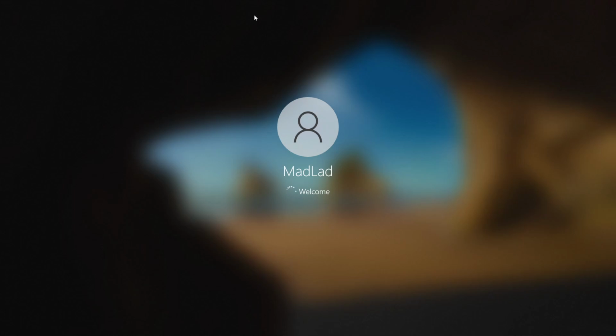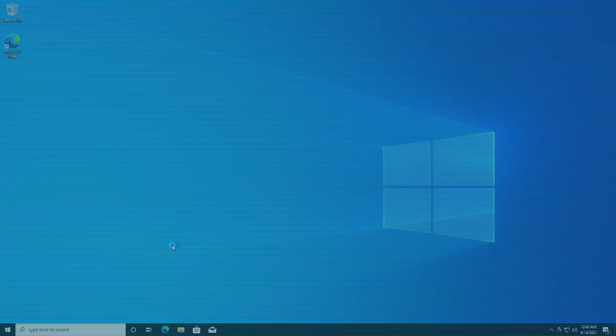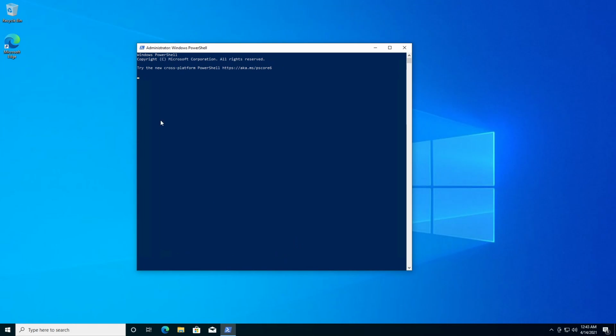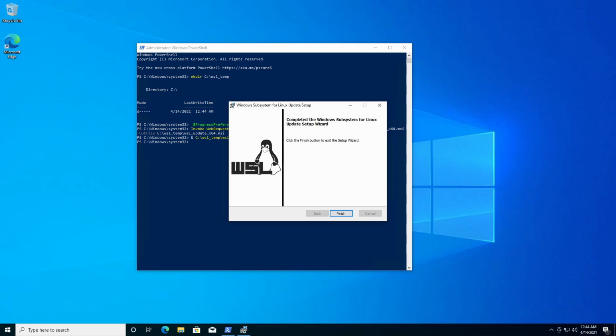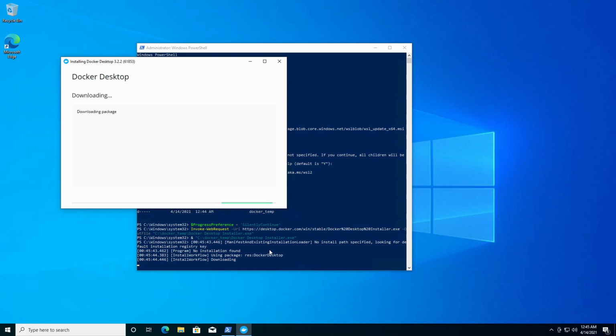Once we're back on the system, let's open up another admin PowerShell window and finish setting up WSL2. We'll download and install an update to the Linux kernel for WSL, and then we will set the default version of WSL to 2. Now that WSL2 setup is complete, we'll want to install Docker.